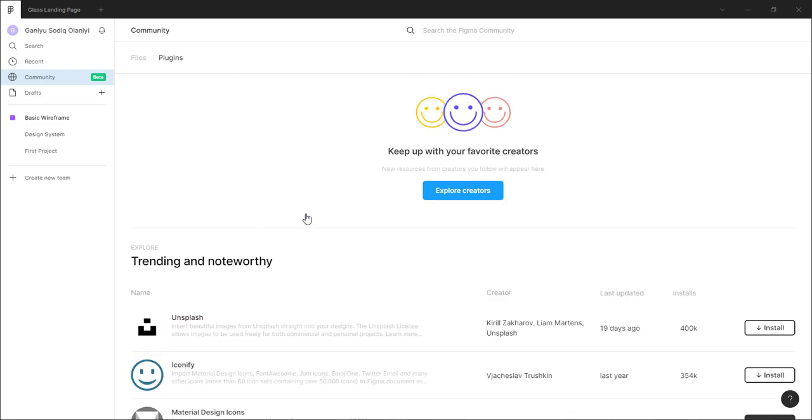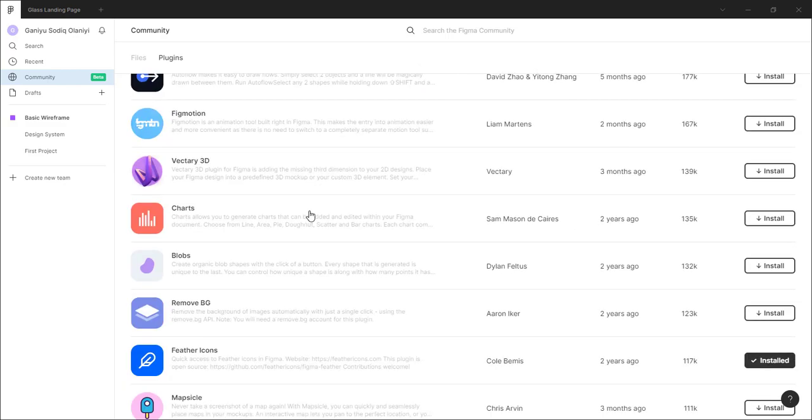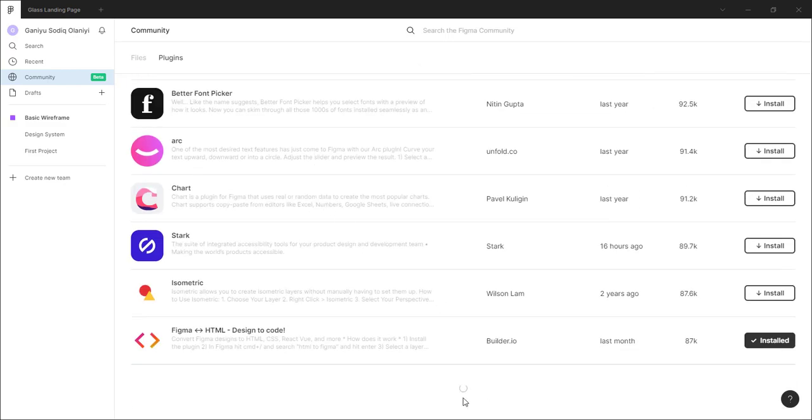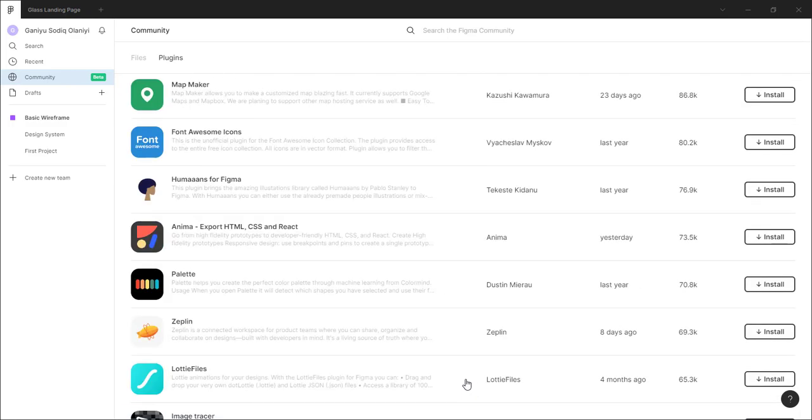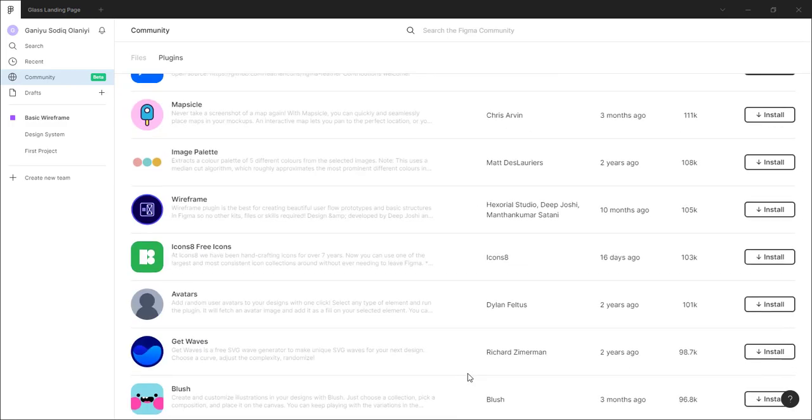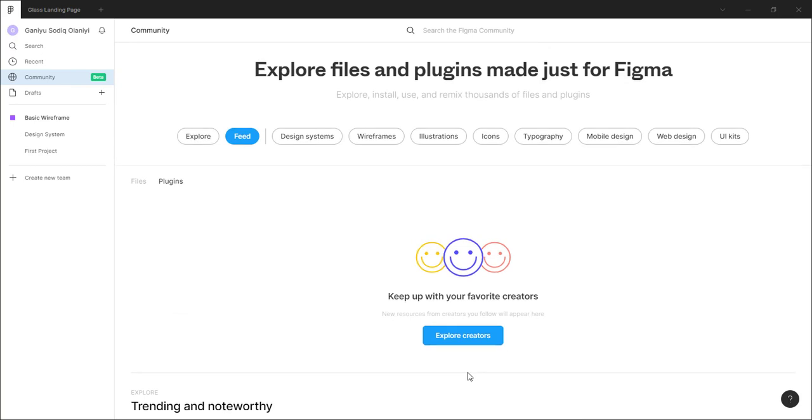You see the available plugins on Figma, and there are very many. You continue to scroll down, and you notice that Figma is loading. It will load more, it will continue to load more. So that's how to find plugins on Figma.